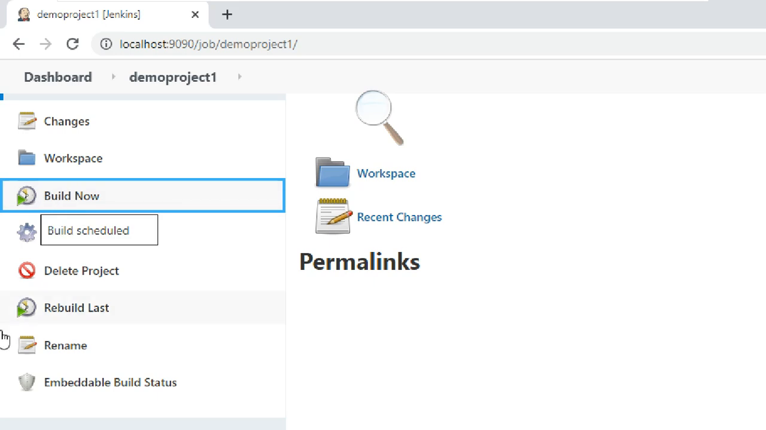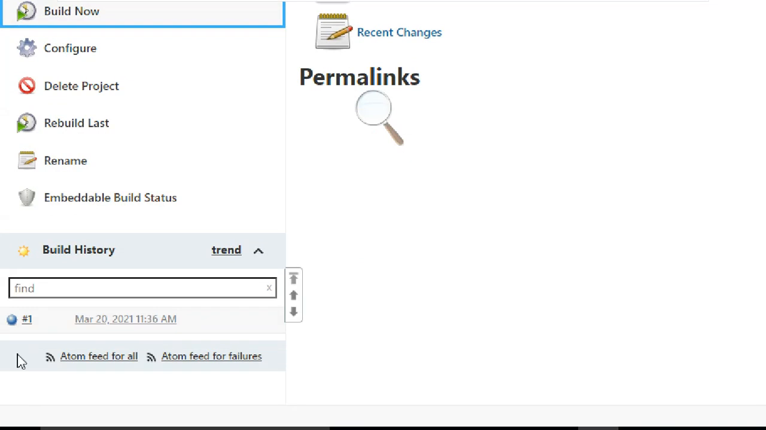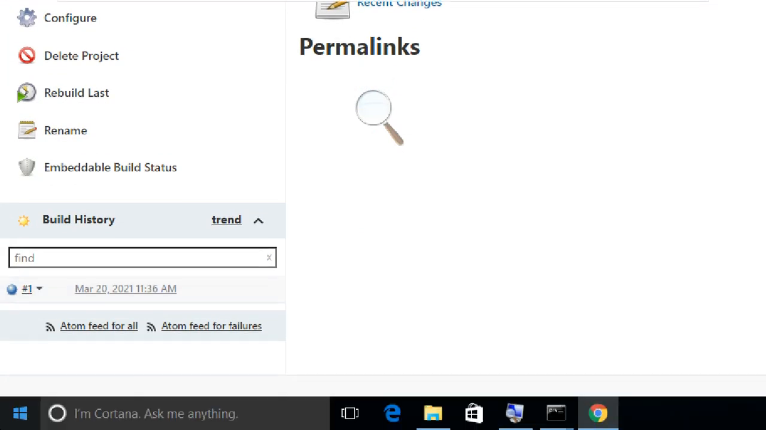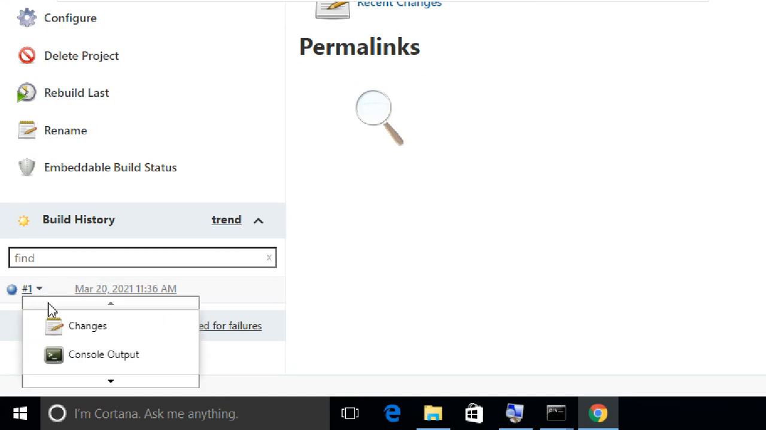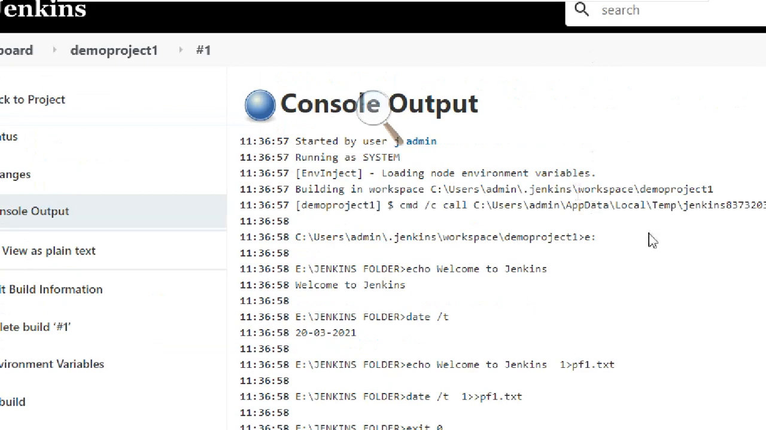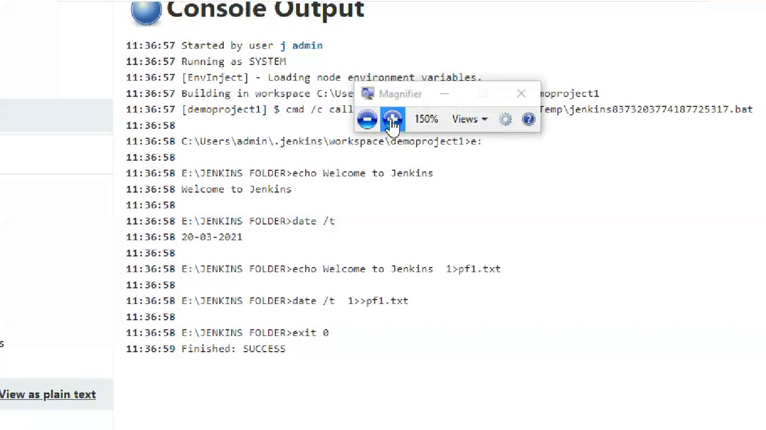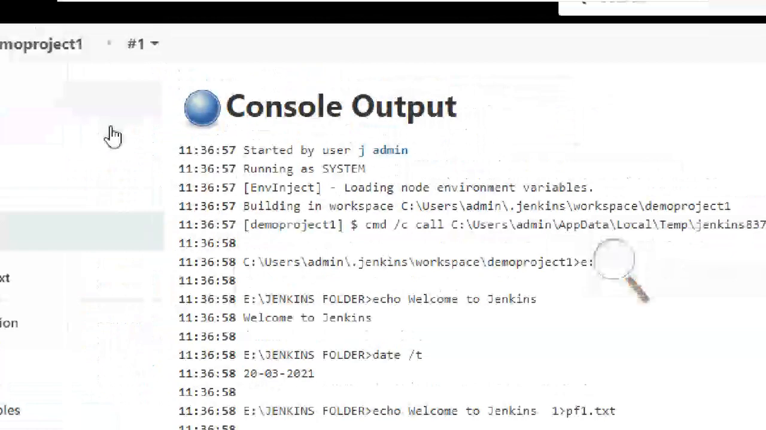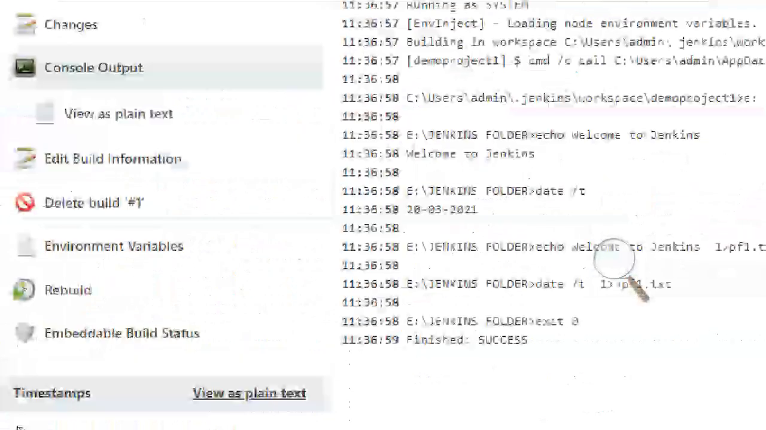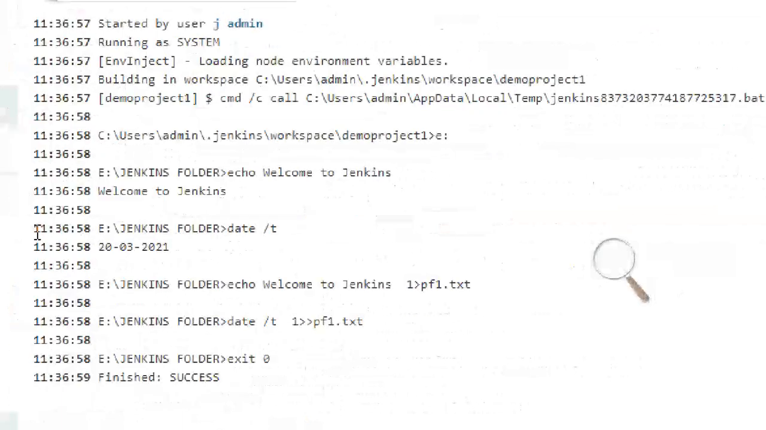I click on build now, then go to the bottom like this. Just wait. Can you see this one? This is a build. First build, I'm going to click on it. I'm going to select console output. Click here. Then what is going on? You can see here, this is the console output. A blue color means successful. The commands I gave were successful.